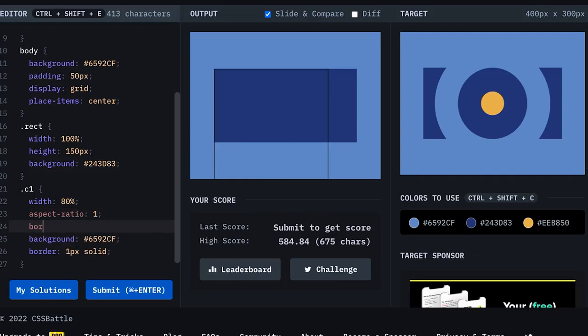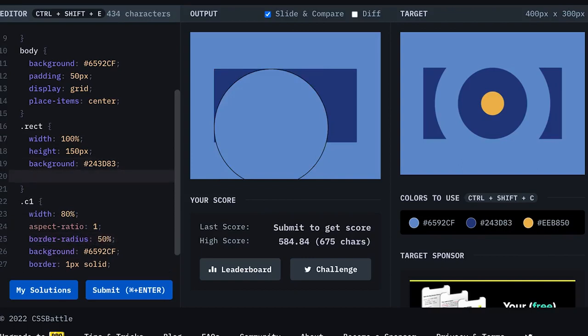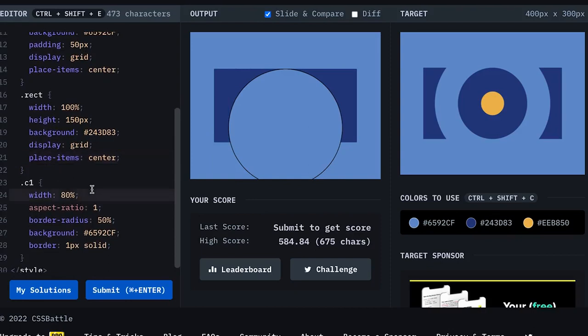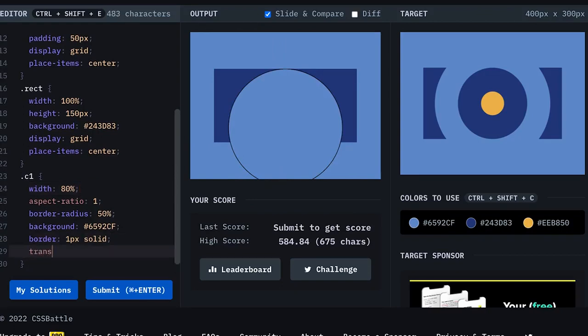we can make the border radius 50%. Yes, now it's a circle, and we will also copy this to center align the circle. Okay, so we have to move the circle a little bit. We can use transform and translate Y, approximately 20% will be fine, I think. Minus 20%. Yes, it seems okay.